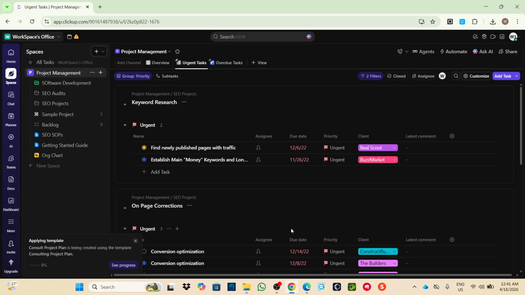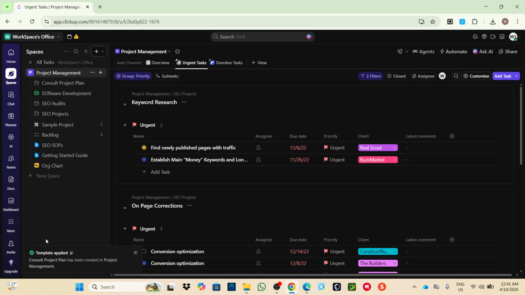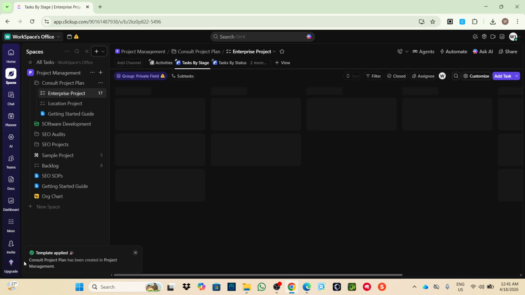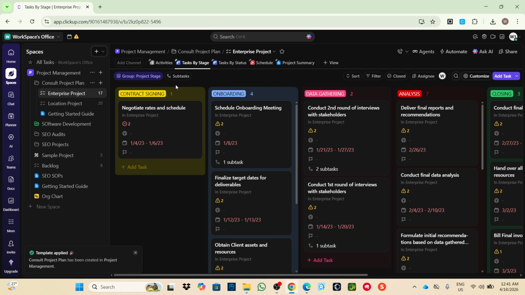Now, give ClickUp a few minutes to set it up, in which you will now have full access to that template. Once it finishes this, that template will automatically open. So let's wait. Once it opens, now as you can see, you can now use this for your consulting clients.